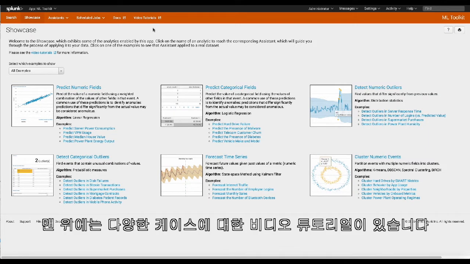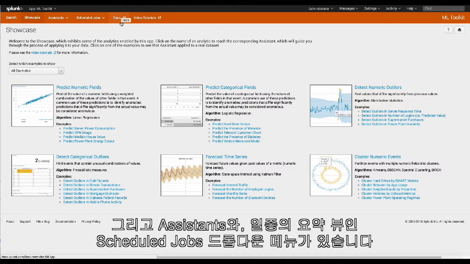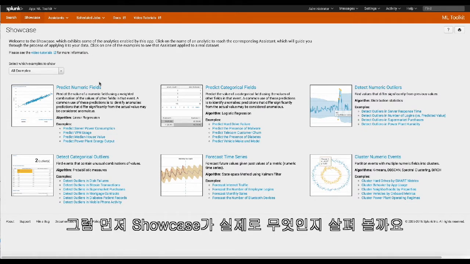Here along the top, you also have access to our video tutorials for each of the different stories. Today I'm going to take you through one. The documentation for the most modern version of the application is available here and on our docs page. And finally, we have the assistants and the scheduled jobs drop-downs, which will be a summary view that we're going to go over a little bit later. But first, let's go through what the showcase is really about.